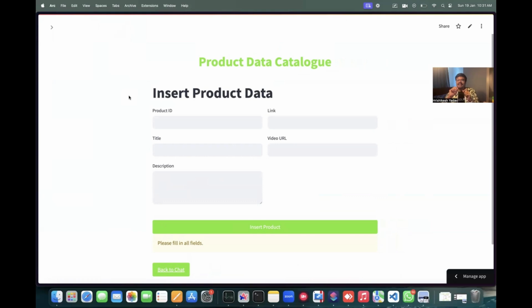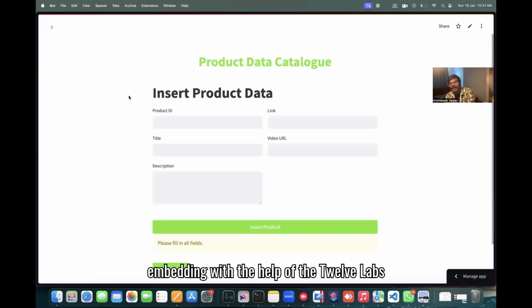So the text data, which is very important here, title and description, are getting converted into a text embedding with the help of the TwelveLabs Embed API with the model Marengo Retrieval 2.7, and the video URL is being converted into video embedding with the help of the same model. So what we are doing is we are taking a bunch of data, converting it into two modality embeddings, and after that at the same time inserting these embeddings into a vector database.